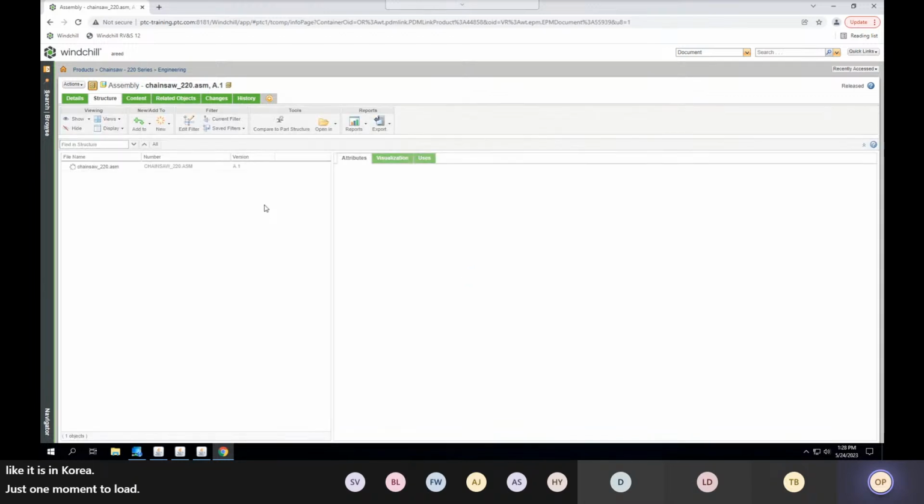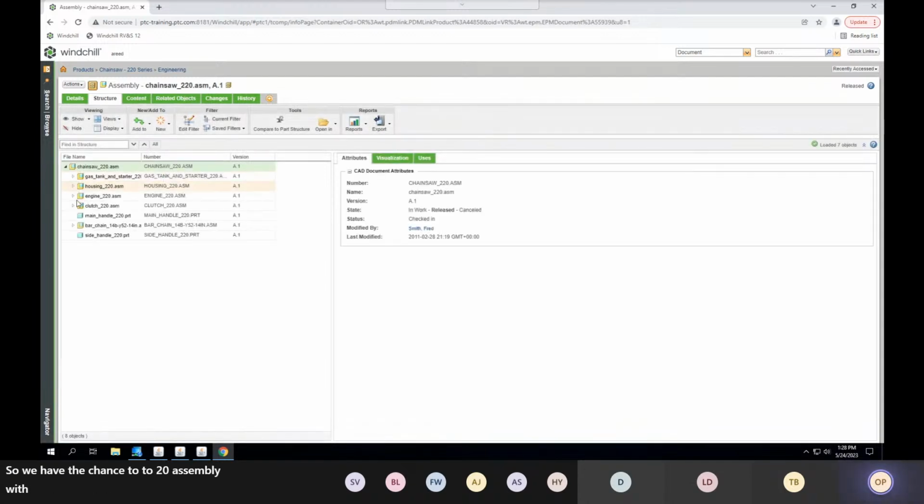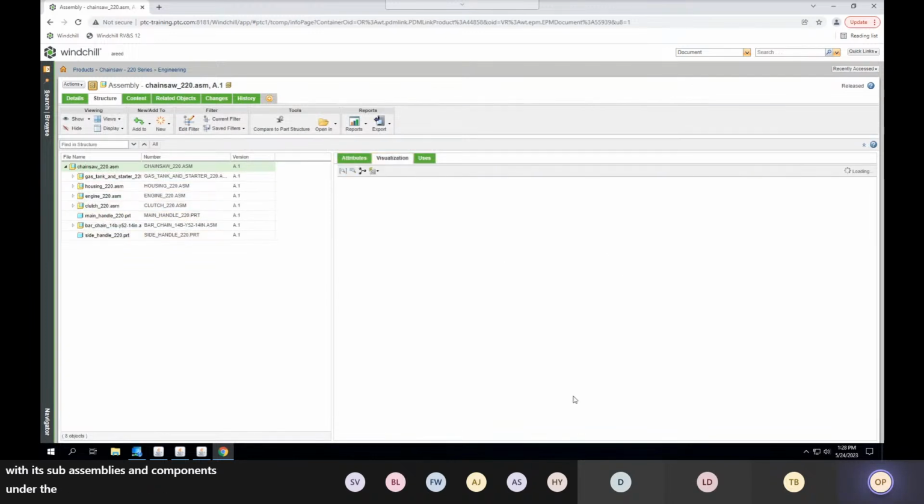Just one moment to load. So we have the chainsaw 220 assembly with its sub-assemblies and components. Under the visualization, we can also review the graphical representation, the viewable of the 3D model. What you have over here in Windchill is just a representation of the 3D model. It's not going to load.